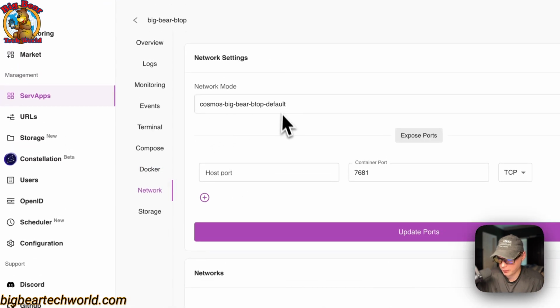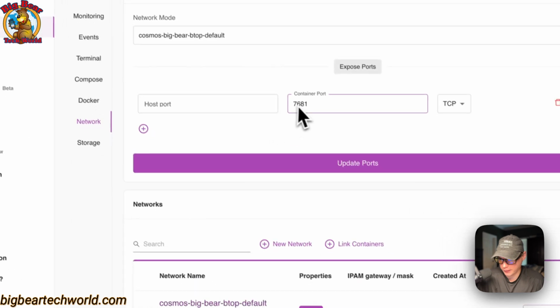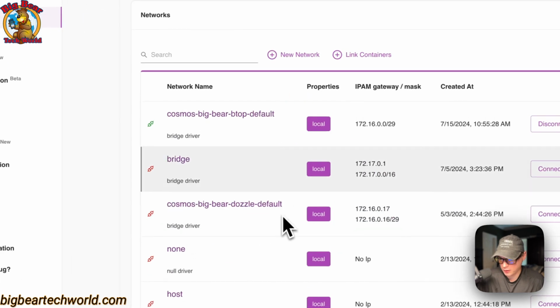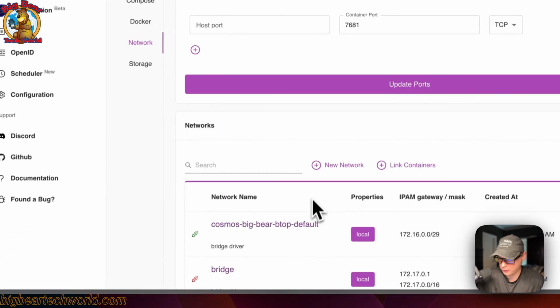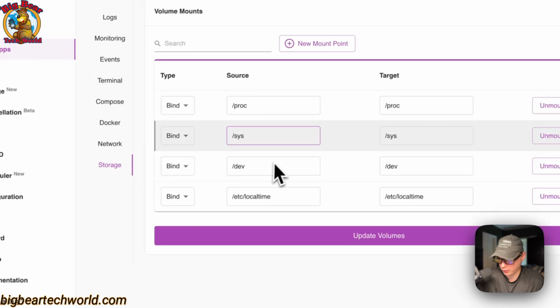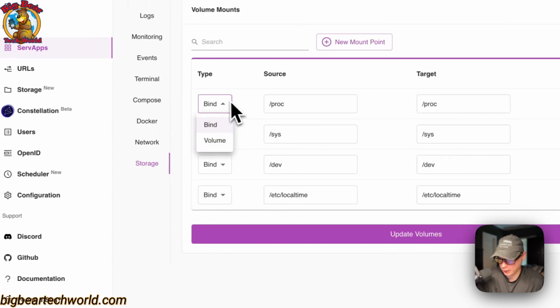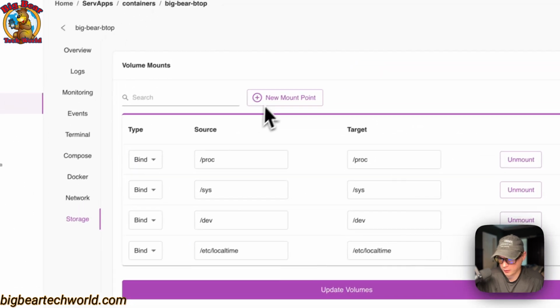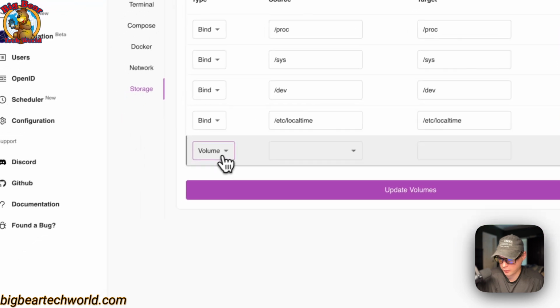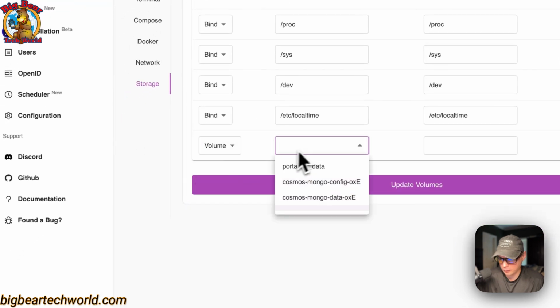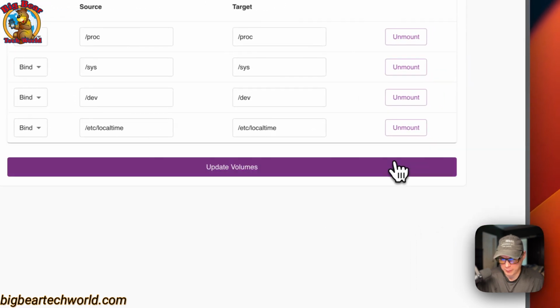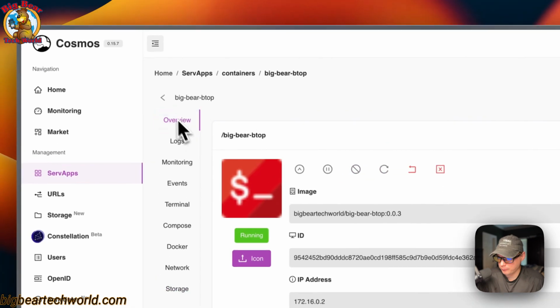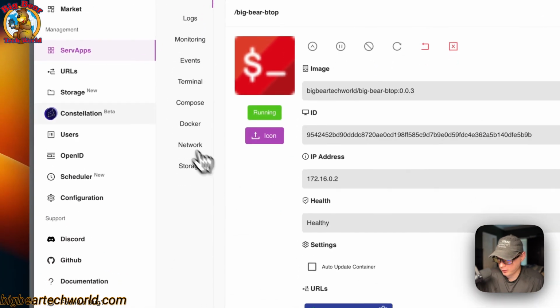Network, so network mode, the host port, the container port, update ports, and then the networks. Storage, you can see the binds right here. And then you can add a new mount point: easy, volume, or bind. You can unmount this. And then the URL's got settings as well.